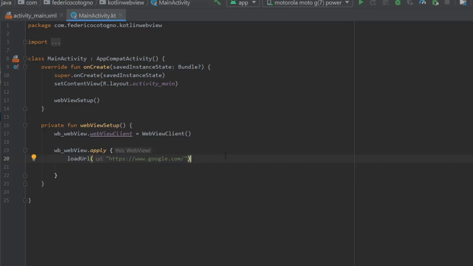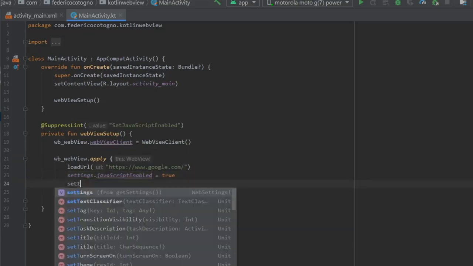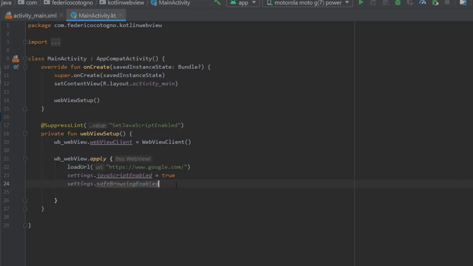But of course we want to add a few other things, such as maybe you want your JavaScript enabled. You can just type in settings and write javaScriptEnabled, and you're going to set that to true in case you need JavaScript. It's going to give you a warning, and we're just going to suppress that warning because it said some things might not work properly if you enable this, and that's fine. They also have other settings that you can go through, of course, like allow file access, safe browsing enabled, and lots of things that you can look into. But we're just going to add safe browsing enabled, just for the example of this video.